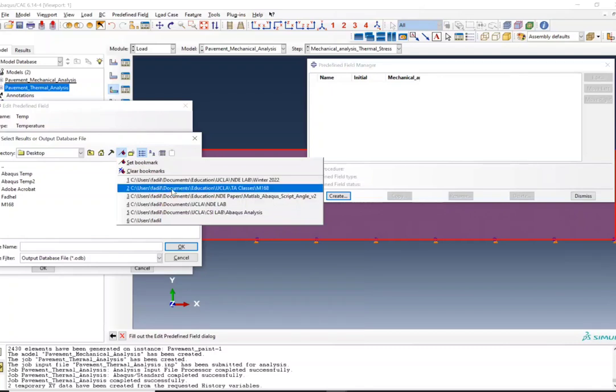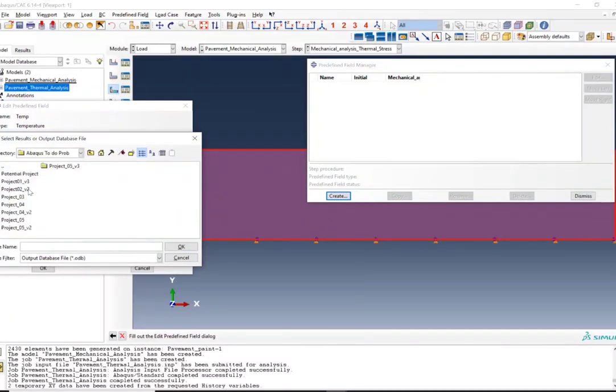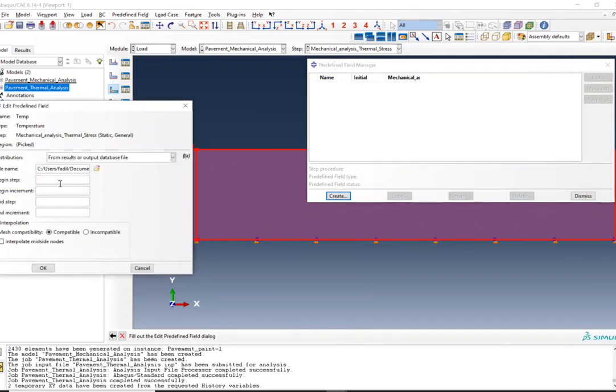Now you select this one and we go to our results here, which is supposed to be here. And it's this one, and this is our results here. So pavement thermal analysis, and click okay. And begin step, so that's step one. Begin increment, that's zero. End step, since we're doing two steps, so that's two. And now it's asking about the end increment.